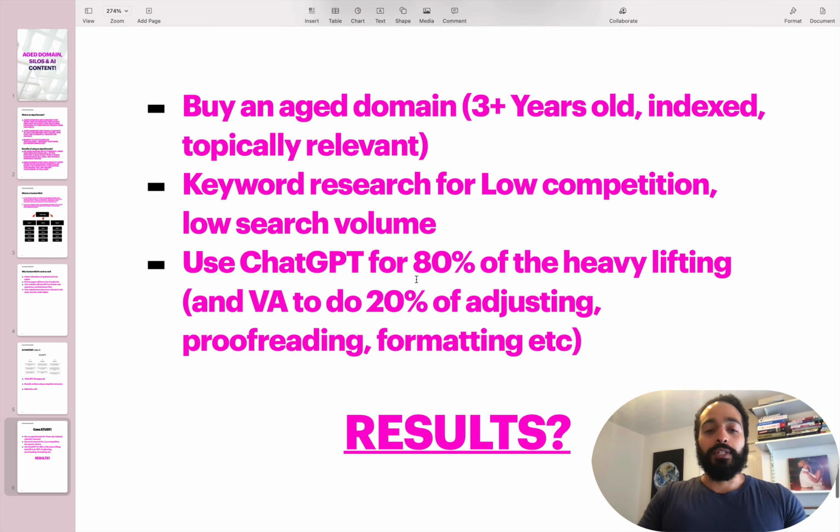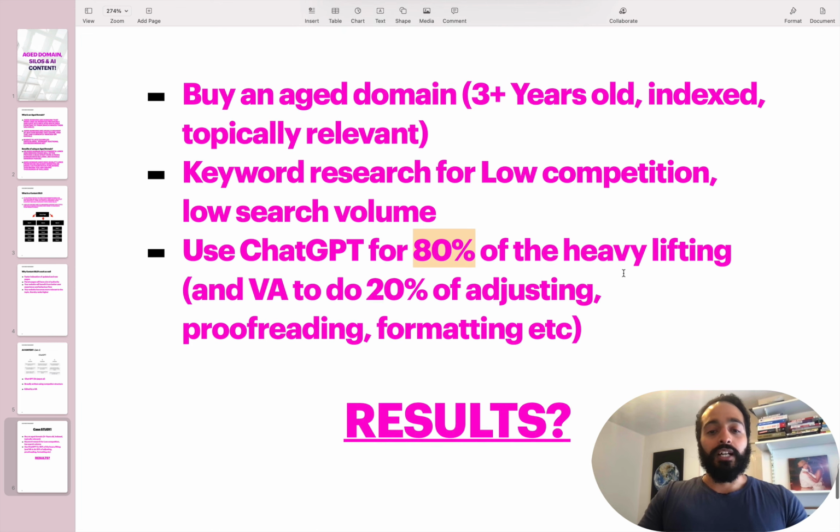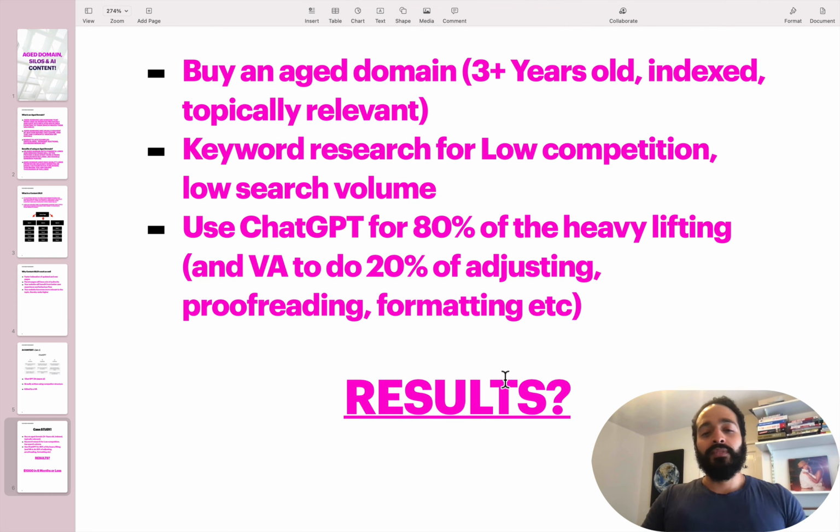I'm going to be using ChatGPT for at least 80% of the heavy lifting of all of the content and all of the data that I'm going to input. And then I'm going to use a VA to adjust probably 20%, proofread it, format it, and make sure that it all makes language sense and linguistic sense. And then the results. For me, it is a test, but I'm also super confident that it's going to work because I understand how ChatGPT works. I also understand how content ranks on Google. And if I can find a topically relevant silo that's very low competition, then hopefully it should rank in a short time because we have an aged domain.